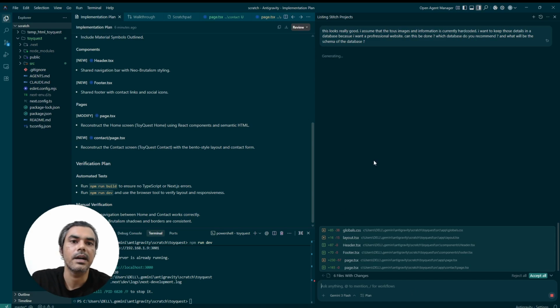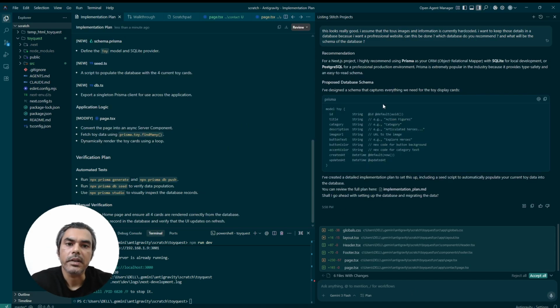So I'm just going to paste that. Okay, so it says for the Next.js project, I highly recommend using Prisma as your database with SQLite for local development or PostgreSQL for a professional production environment.